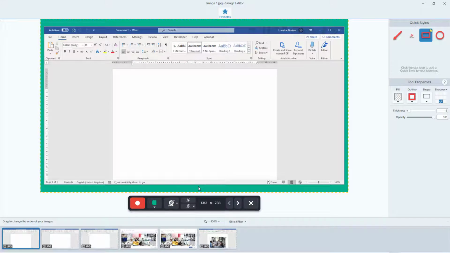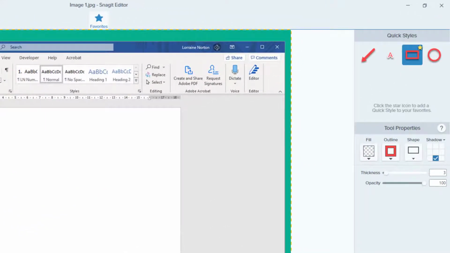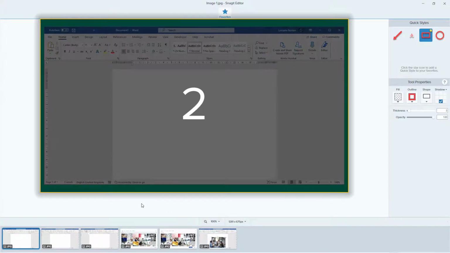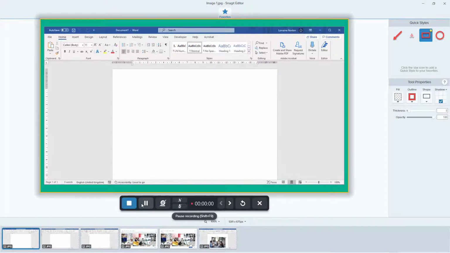At the right of the screen, you'll see the sidebar, which includes a few quick styles you can use to annotate your video. If you need any others, you'll need to add them to your custom quick styles before recording. Click the Record button on the toolbar. The video will count down, and when it finishes, the recording will begin.